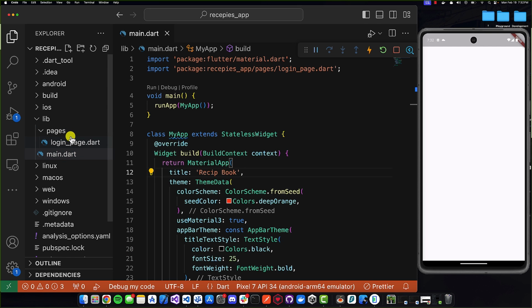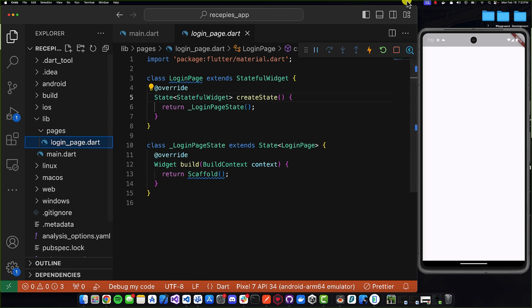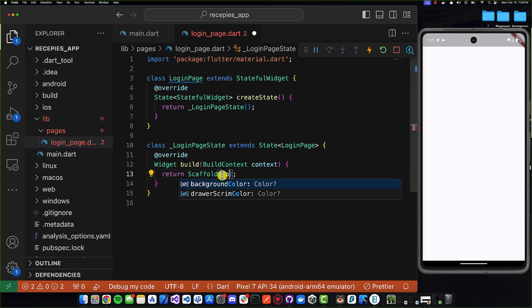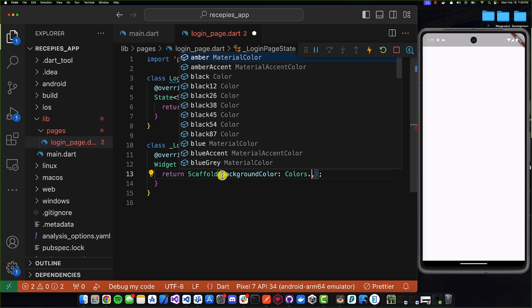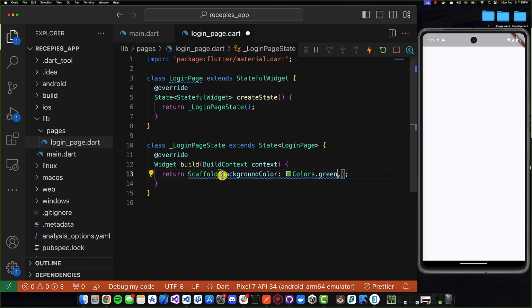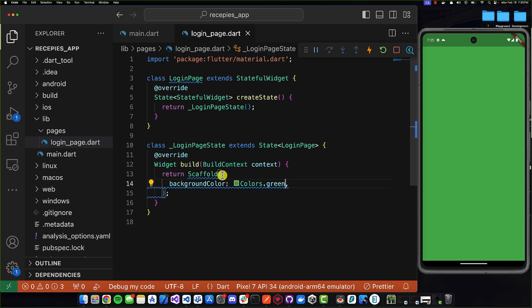So to quickly test out the hot reload functionality, and I'll come back to how hot reload works, what we can do is come to login_page. And within the login page, I'm going to come to the login page state's build function to the scaffold. And here what I'm going to do is set the background color to be Colors.green. If I do command save, you're going to see that automatically the changes that we've applied to the code are reflected on the simulator. And this is how we know that the hot reload function is working.